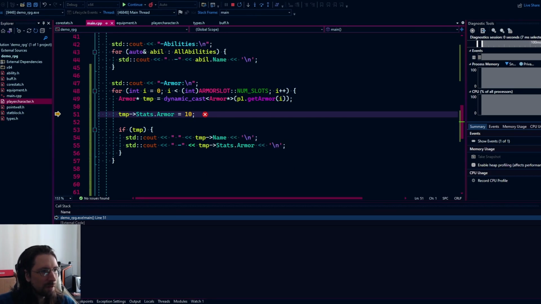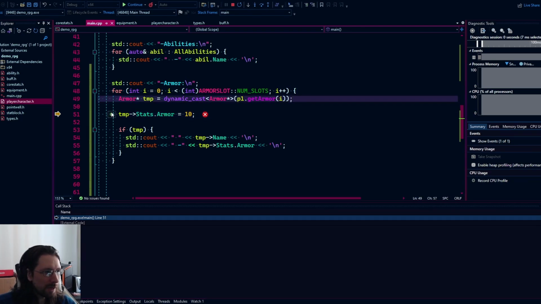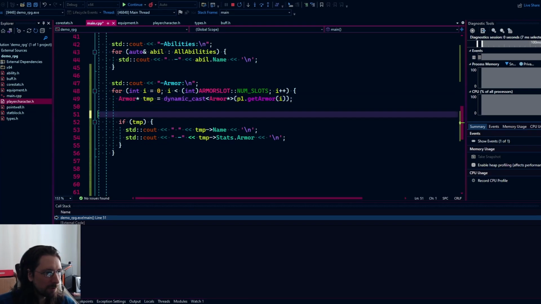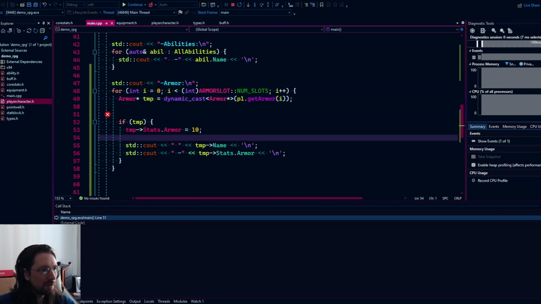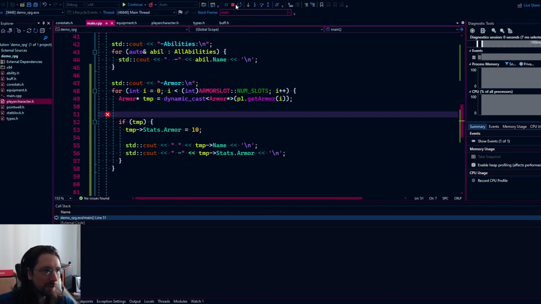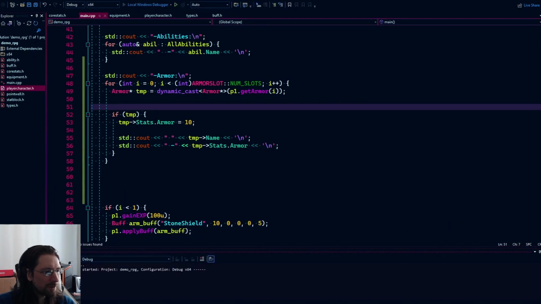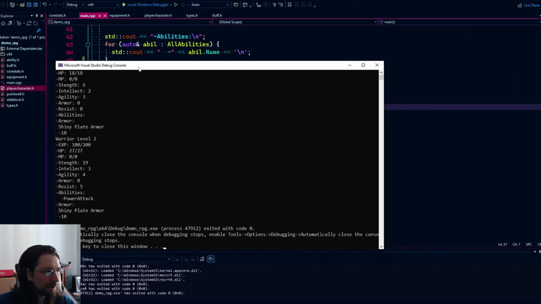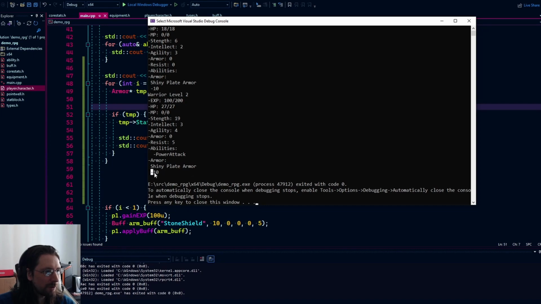Well, because when it's going through this armor, sometimes it's going to be null. And we're not allowed to just edit stuff. So we would actually have to do this after the null check. Some people get confused on those errors, but yeah, if you're editing null pointers, it's going to throw a crash of some sort. So you got to do a null check first, basically. And there we go. Shiny plate armor with 10.